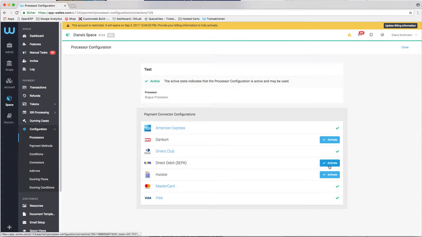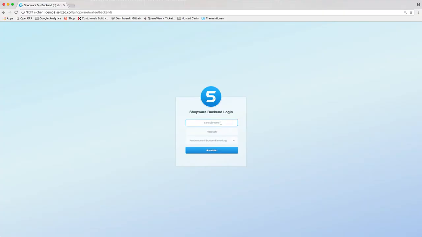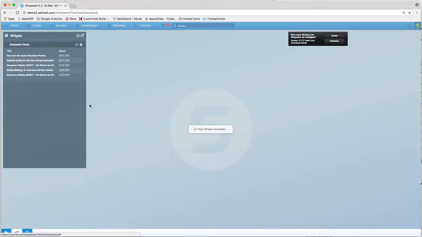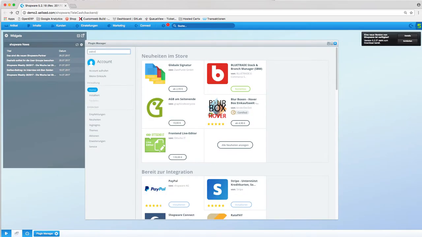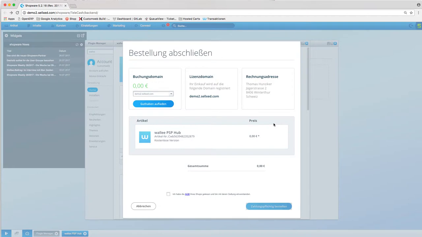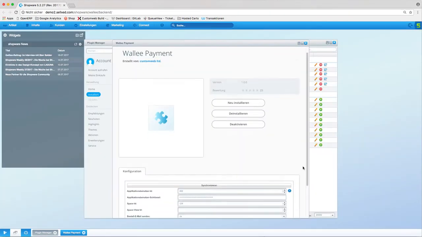For the installation of the plugin, you have got two possibilities. You can either upload the extension files to the store's plugins directory using FTP or SSH, or you can install the plugin directly from the Shopware backend. Click the Install button to install the plugin. You can open the configuration now.